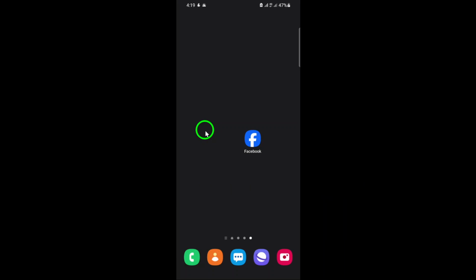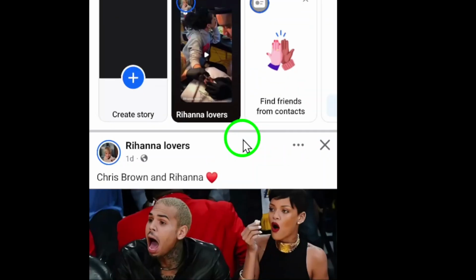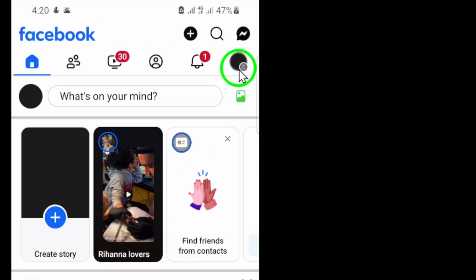Let's get started. First, open the Facebook app on your phone. Look for the familiar blue icon and tap to launch it. Once you're in, locate the menu icon. It's usually 3 horizontal lines in the bottom right corner of your screen.